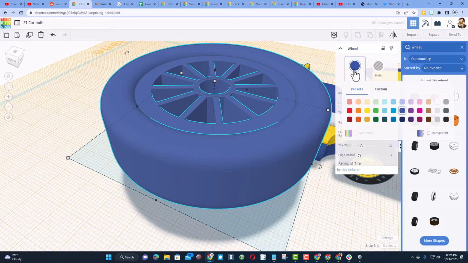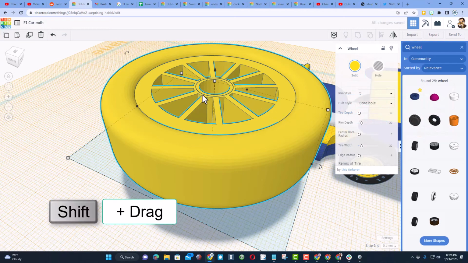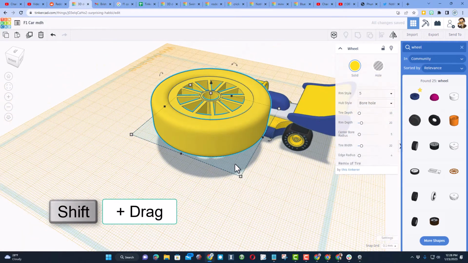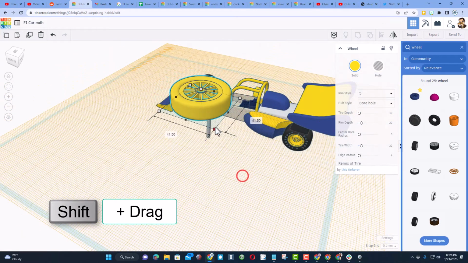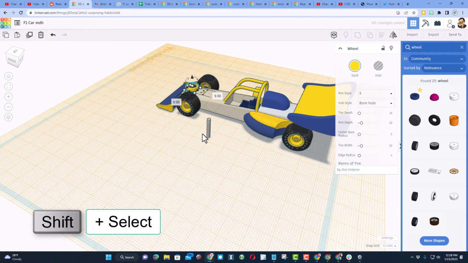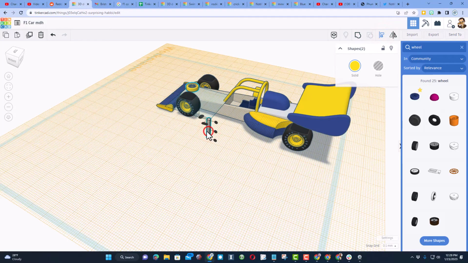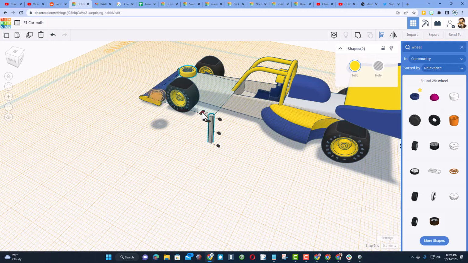I am going to actually make my steering wheel yellow. I am going to hold down shift and shrink this because you can see it is bigger than our entire project. The number I want is size 9. Shift select our little column, choose align, click the column, and we want to choose middle and middle.